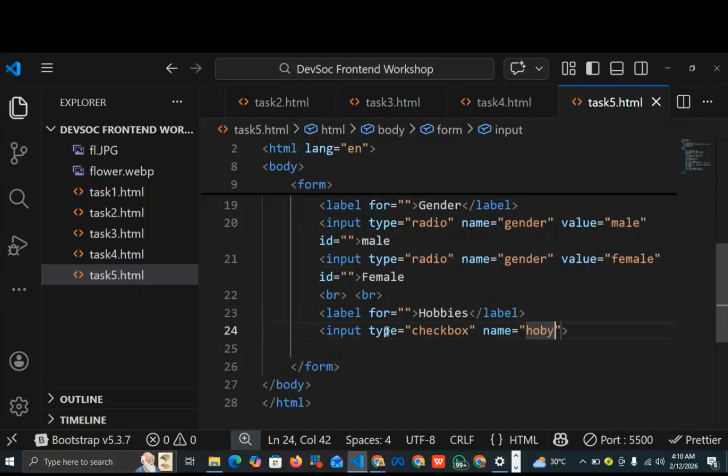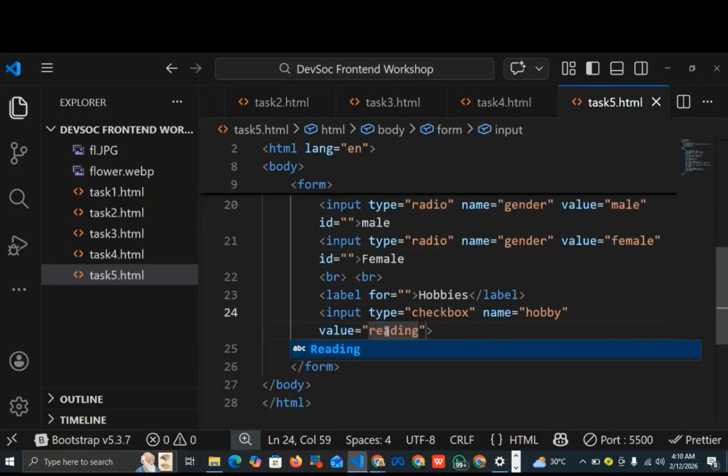I can give it a value of reading. This is the actual value of it. I can say reading here.